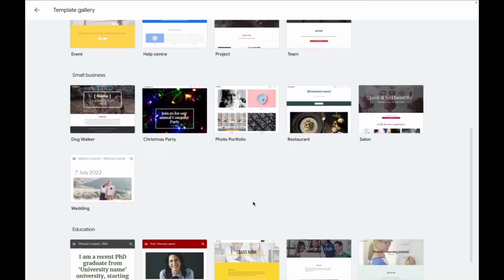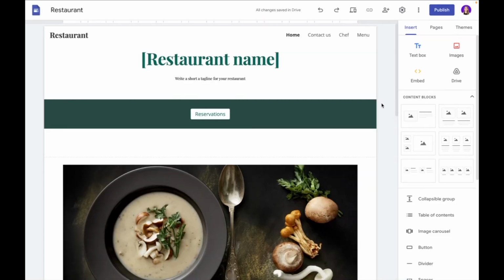So let's say I want to create a little website for a coffee shop. So I'm going to select this restaurant template over here. Next, you're going to come to this page, which is where we're going to be doing most of the cooking, I'd like to say. First thing you're going to do is add your logo.